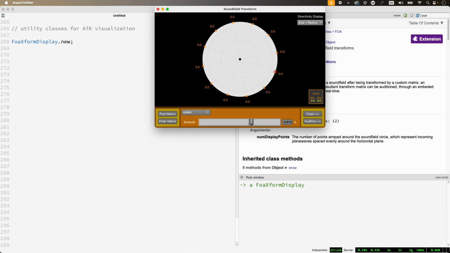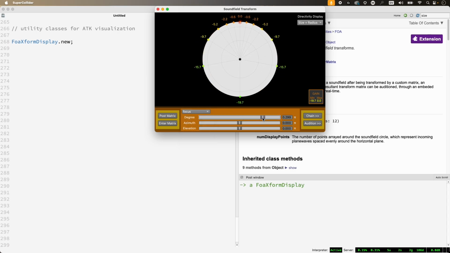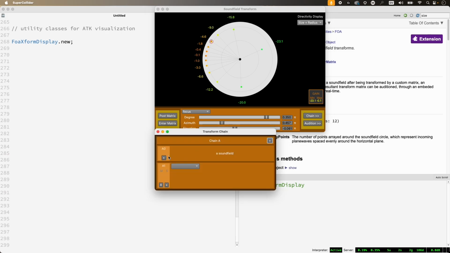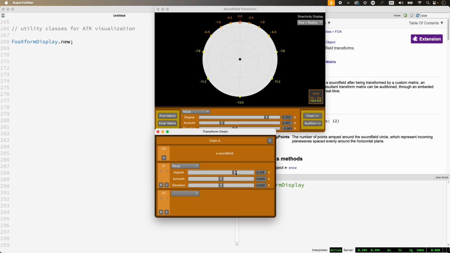Like, here's rotate, here's tilt, here's focus, and you can even chain multiple transformations back to back. So let's start with a focus angled off to the front right, and then we'll follow that up with a tumble. So you get the general idea.